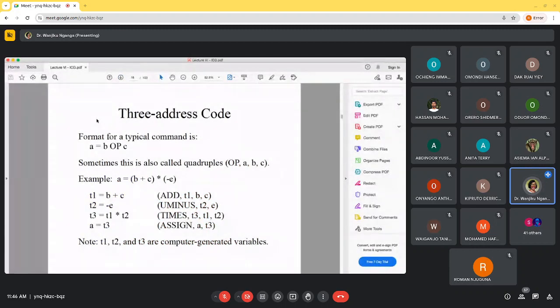I want us to focus a bit more on 3-address code. The format for a typical command is something like A equals B operator C. So basically we have the operator, the result, and the 2 operands. So it's a quadruple, and we represent them in this format. You put it in brackets. So you have the operator, and the operands for this operator are B and C, and the result is in A, because this is what we are translating into quadruples.